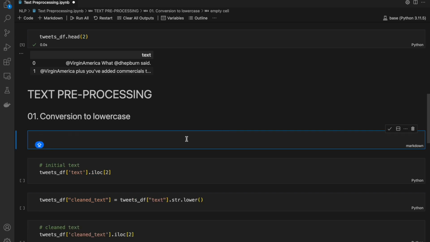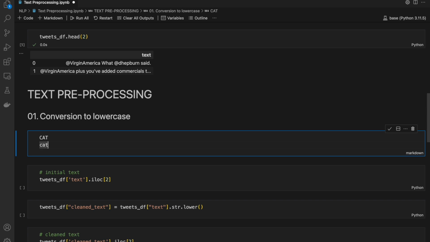For example, if we take the two words "Cat" and "cat", as humans we are ready to say that both words are referring to the same animal, cat. But without artificial intelligence, computers can't detect that these two words are referring to the same animal. So it is important to put all the words into a common format, and that is why we do lowercasing.